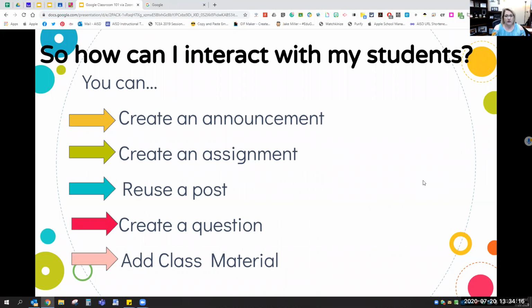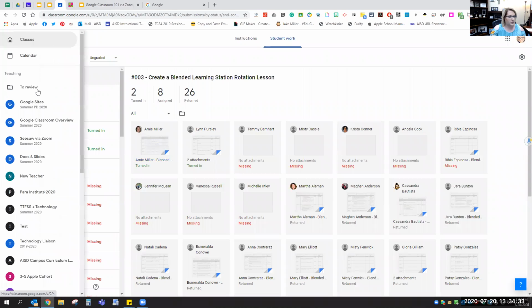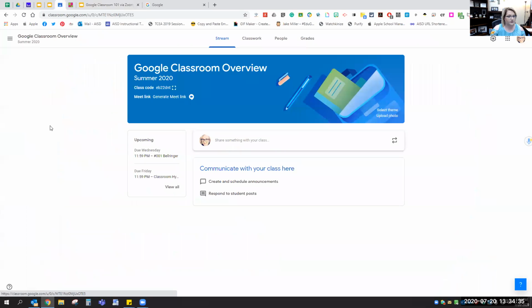So when you're interacting with your students, you can create an announcement from the Stream tab. You can create an assignment from the Classwork tab. You can reuse a post. You can create a question, or you can add class material. So I'm going to go back to our classroom, and I'm going to click on my Classwork tab.